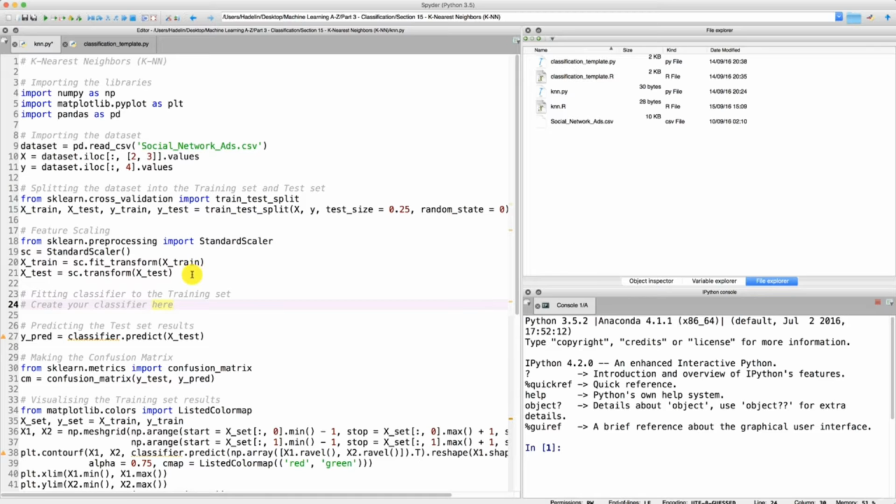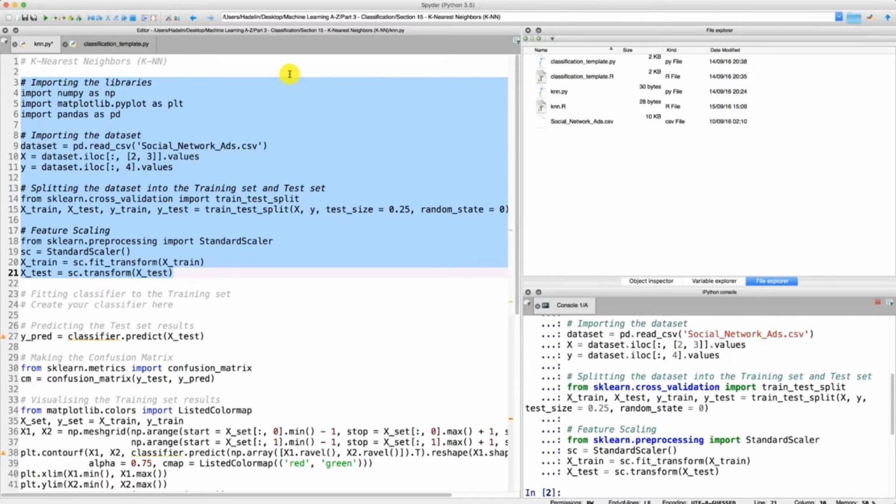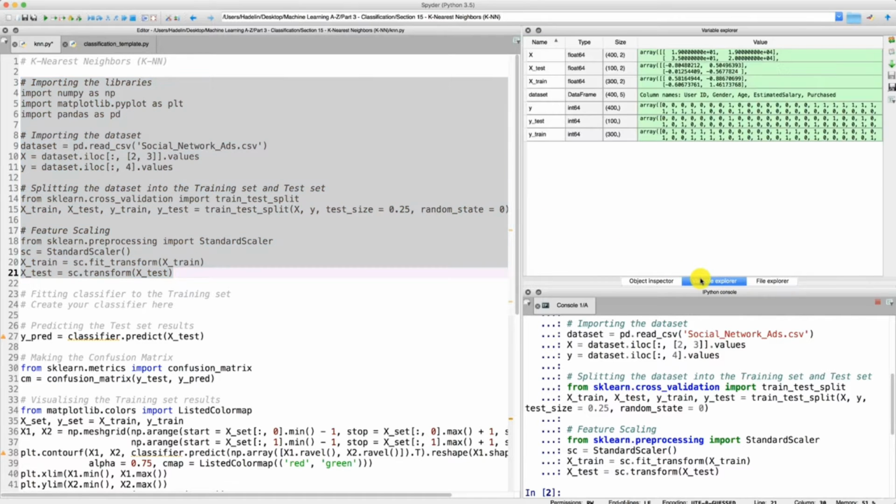Let's first pre-process the data by selecting all this and pressing Command or Control plus Enter to execute. Here we go, all pre-processed correctly. Now let's go to Variable Explorer to check if everything is fine.